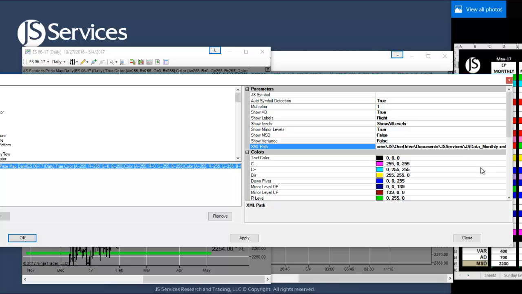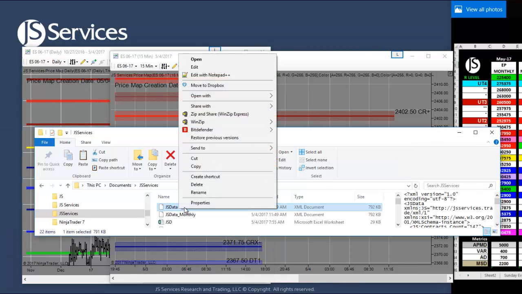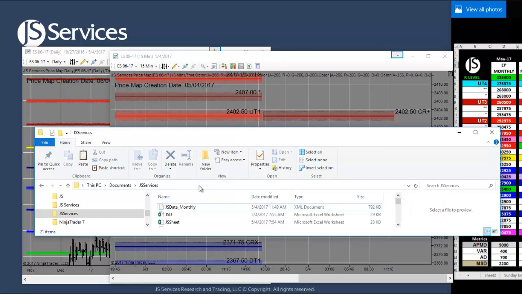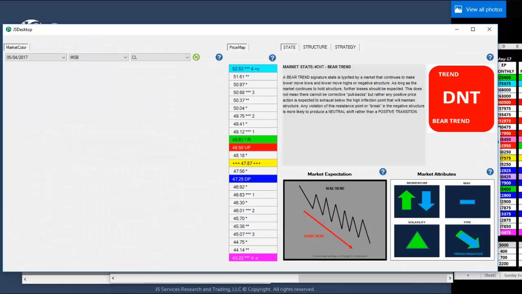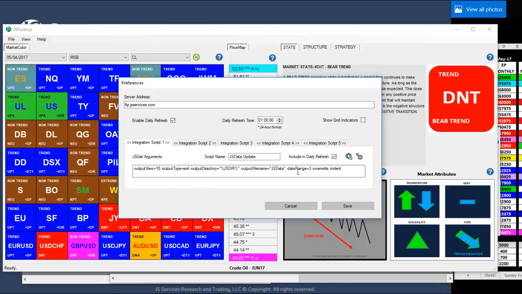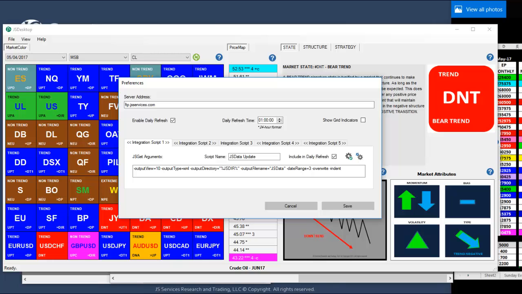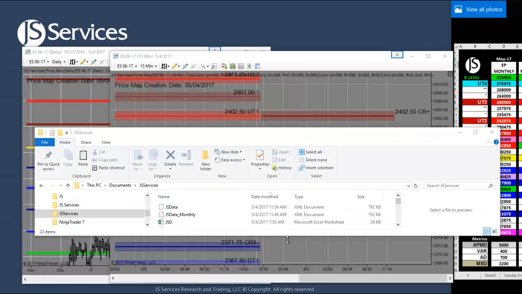So you have two files now. You've got the JSData_monthly.xml, and then you have a JSData file. I'm just going to delete this file. To make sure I have a fresh copy, I can go to my preferences and regenerate this JSData file. So I just made a new file, and now we have another JSData file here.